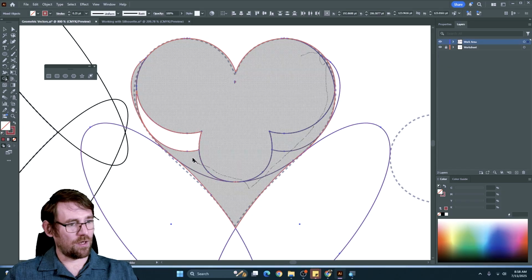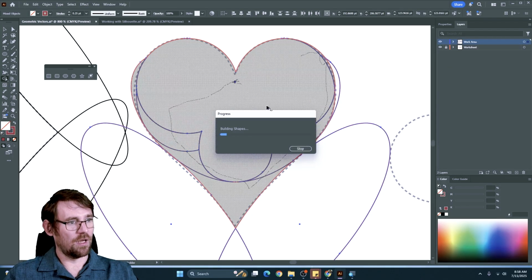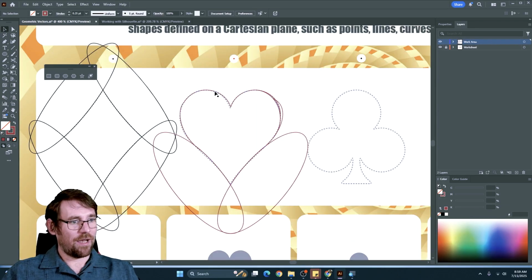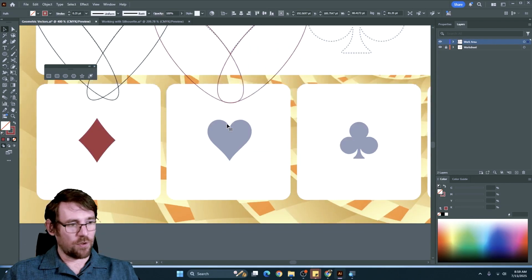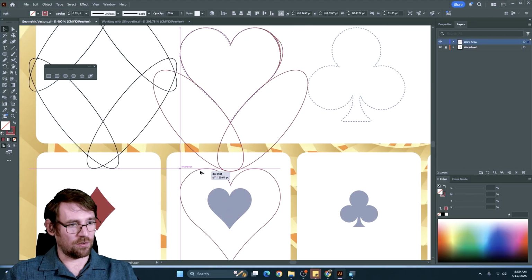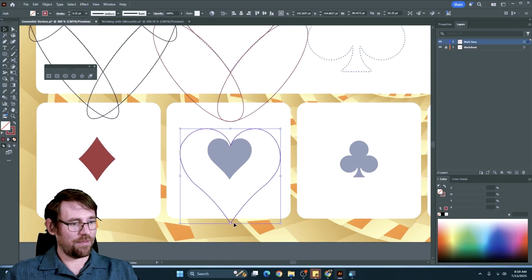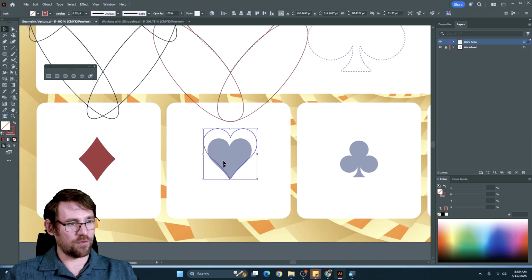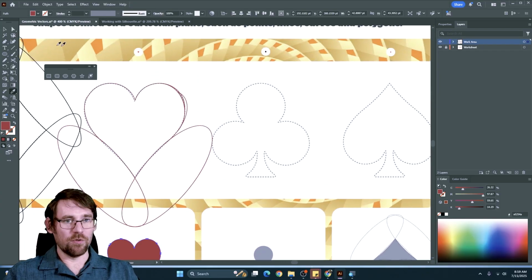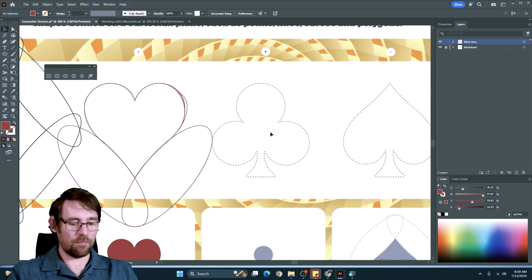Go through when all shapes are connected, including this little one. I'll let go, and that's going to be my heart. All right, once you have your heart, grab it. You can copy and paste it down if you would like, or you can just drag it holding Alt or Option, and that will be your heart symbol. Feel free to change that color, make it look however you want it to look. Good. Now moving over to our club symbol.